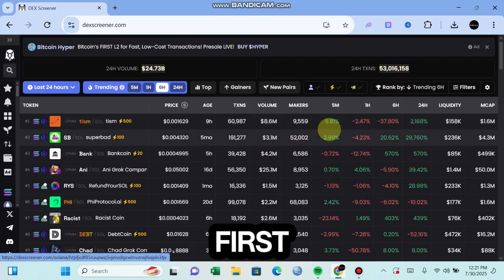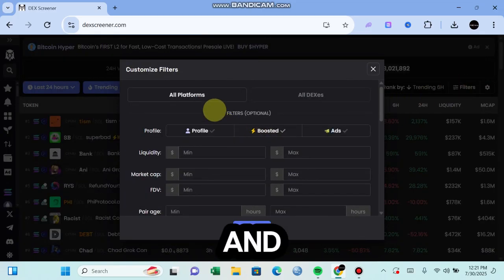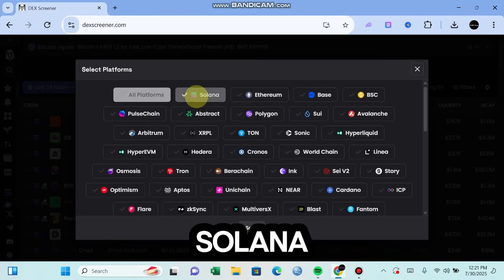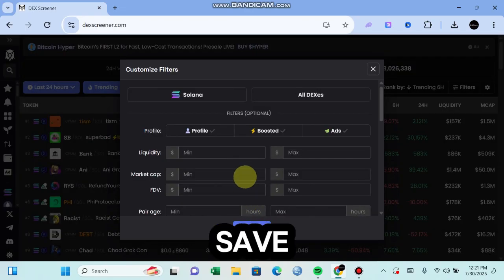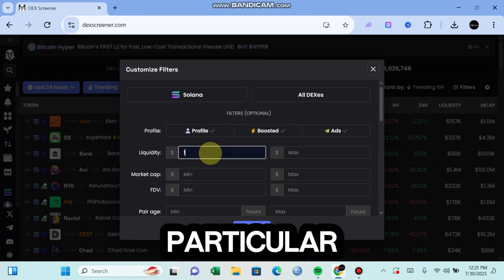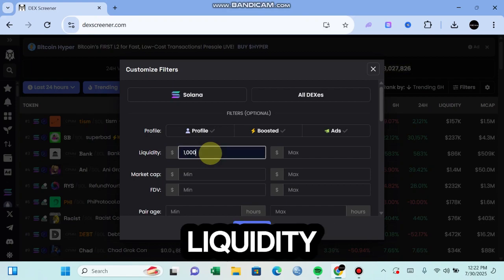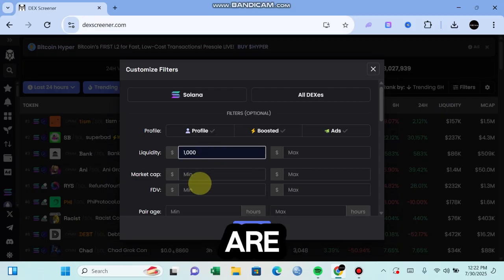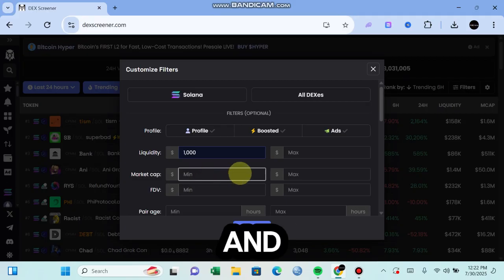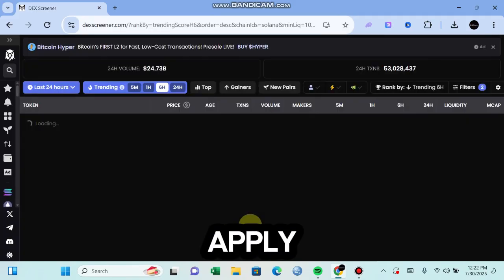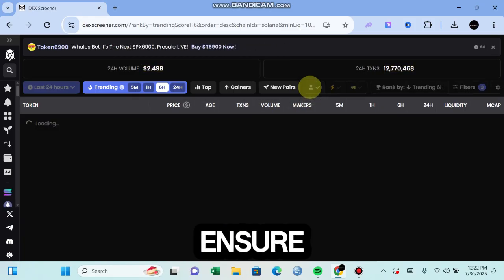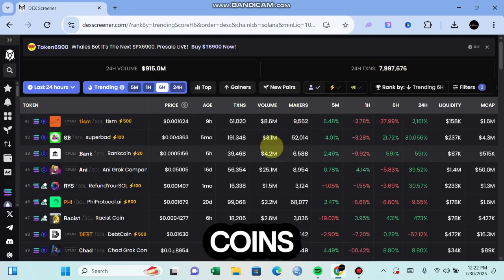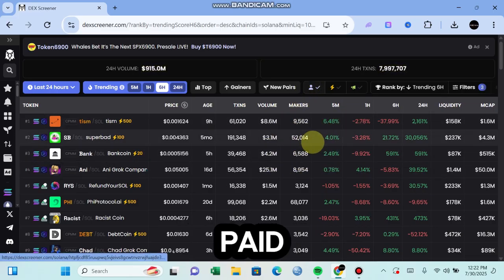So on Dexscreener, the first thing to do is to come on the filters, and you can check on all platforms. I'm going to click on Solana. It will show Solana meme coins because this is where the volume is. Click on save. Then for liquidity, I'm going to set the minimum at $1 liquidity. Then for the market cap, I will leave this open, and I'm going to leave all of this open and just tap on apply. The next thing I'm going to do is to check this place that says profile, to ensure that it brings us coins that have profiles, coins that have paid at Dexscreener.